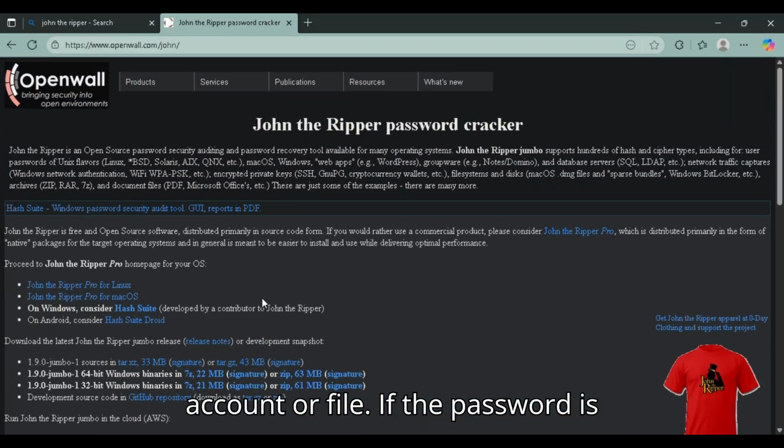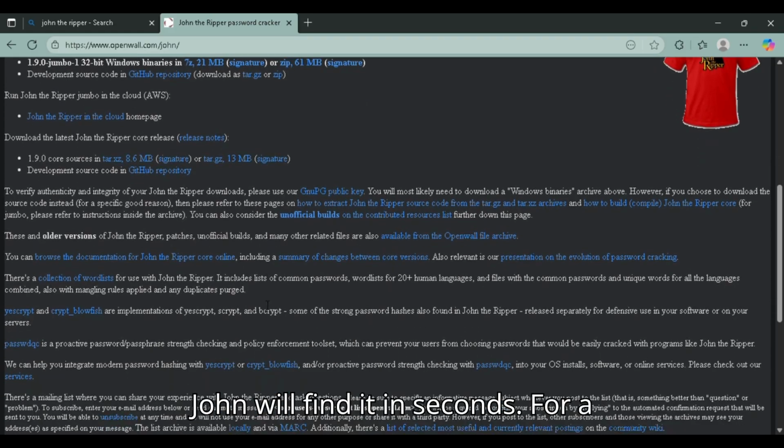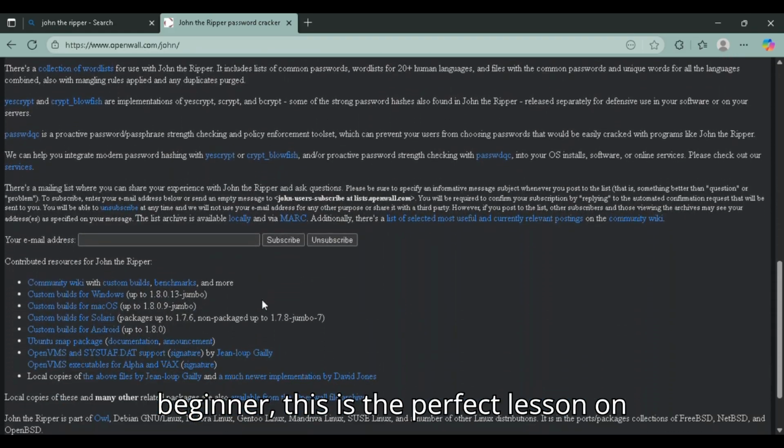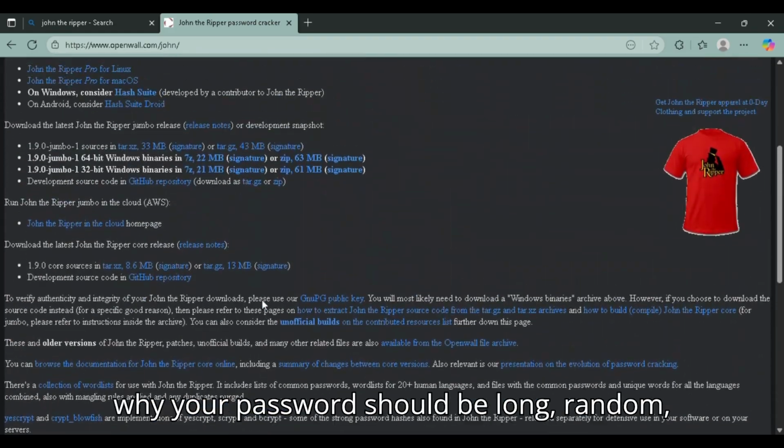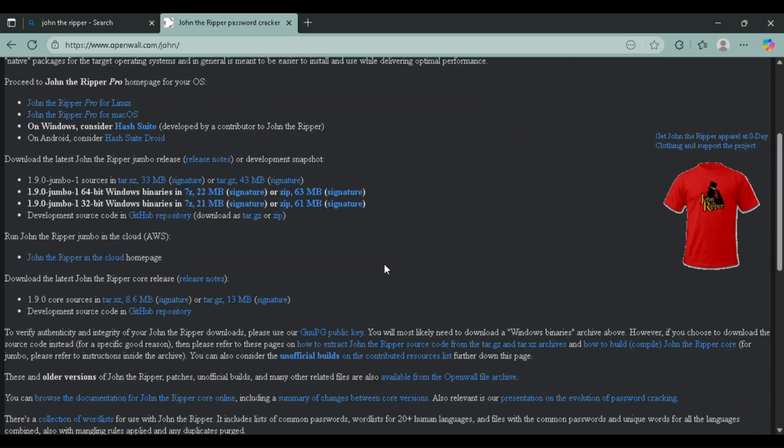If the password is 123456, John will find it in seconds. For a beginner, this is the perfect lesson on why your password should be long, random, and never reused.